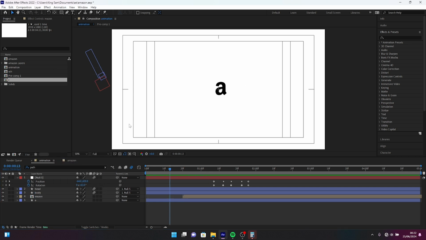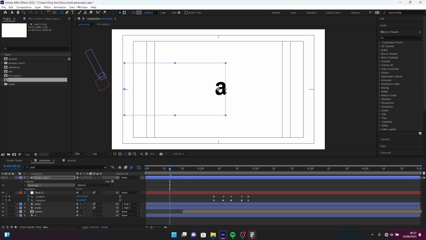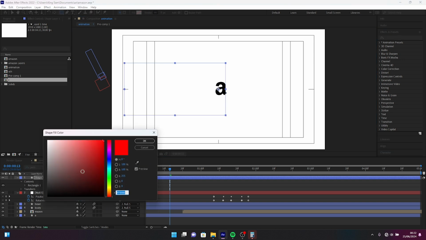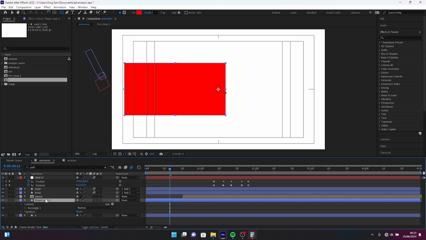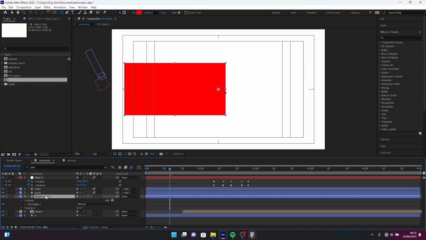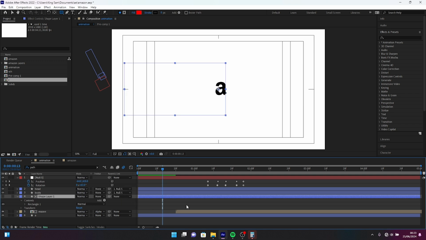Now what we're going to do is create a square, something like this. For this one, you can turn off your stroke and just give it a fill of any color. Let's do red. I'm going to send this shape layer above my Mason layer here, and click F4 so you can bring back your track matte and make the shape layer the alpha matte of the Mason layer.